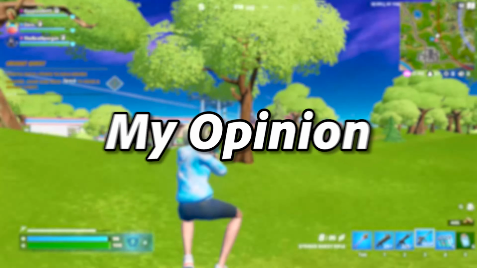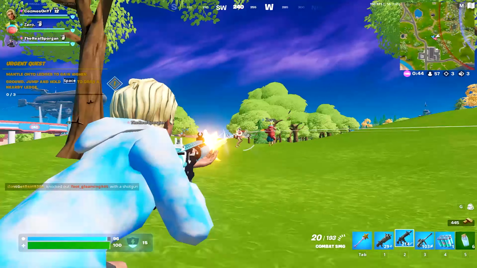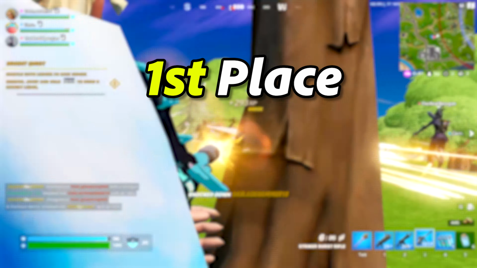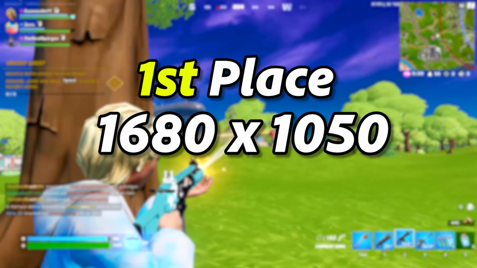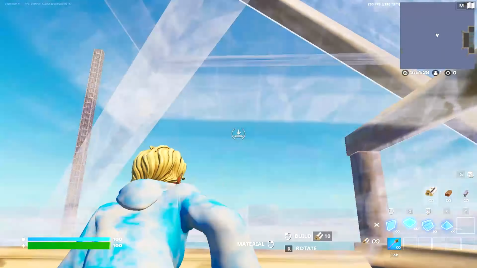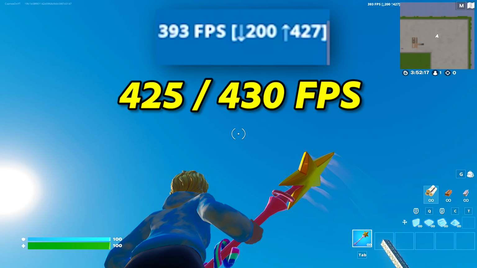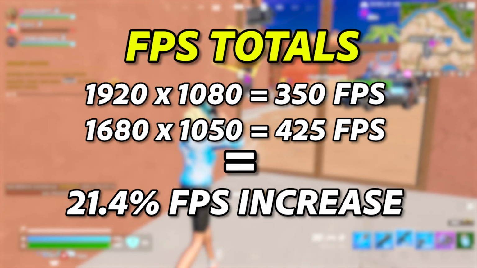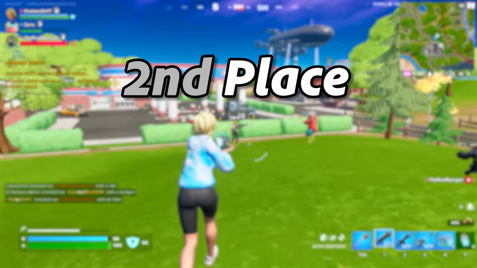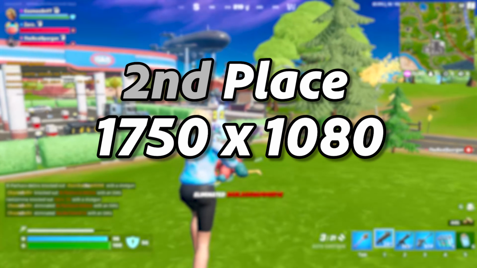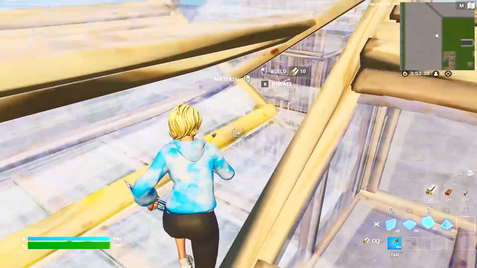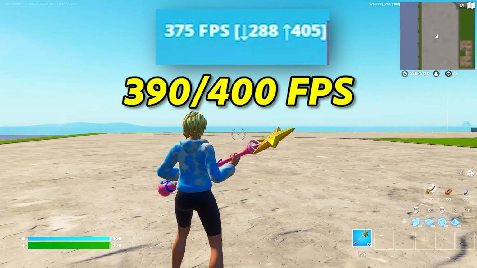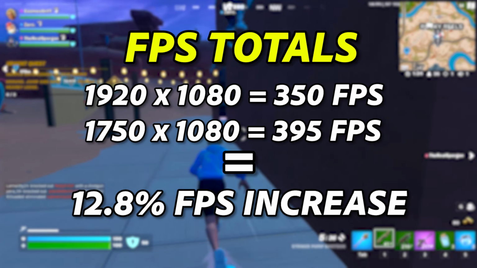And now for my opinion on the best stretch resolution to use in Fortnite. In first place, I have to go with 1680 by 1050 by far. In my opinion, it looked the best, and during my tests, it gave me the biggest FPS boost with 21% more FPS. And the runner-up resolution is 1750 by 1080, because if you want a nice chill stretched resolution that doesn't look too stretched but also gives you a nice FPS boost, this is the resolution for you.